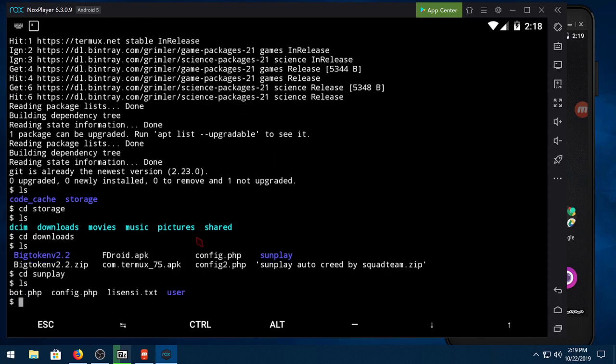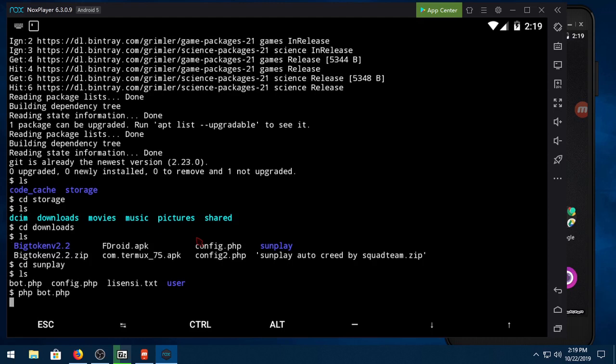Make sure it has a file called bot.php. Make sure there's also a file called config.php for this particular bot. And make sure you edit the config and save it before you try using it. So in order to launch it, you type in php space bot.php. Okay, and it's going to pop up. It takes a couple seconds for the interface to come up. So just try to be patient best you can.